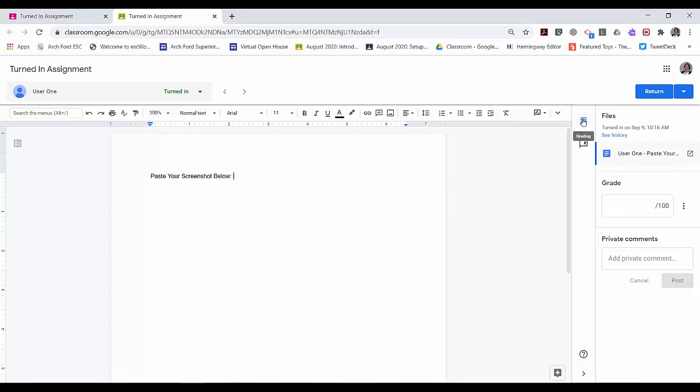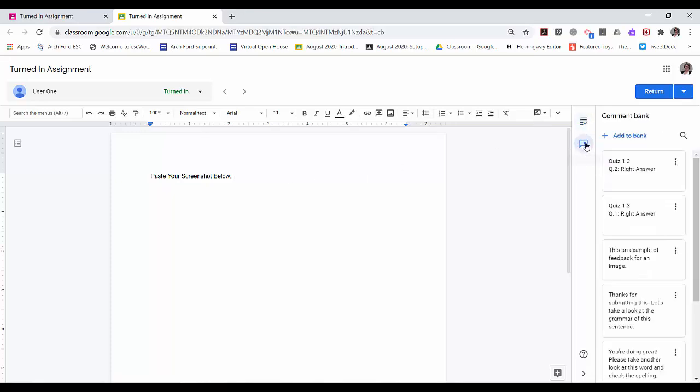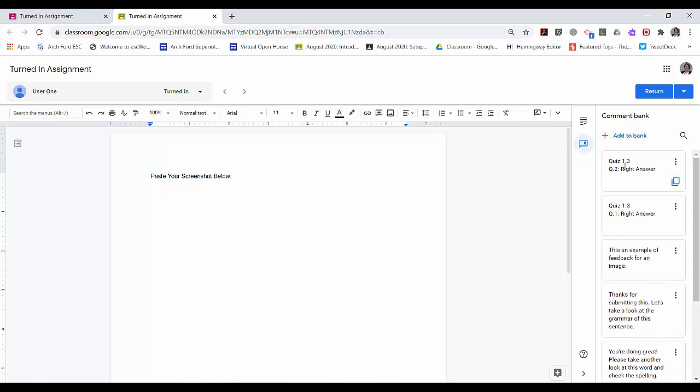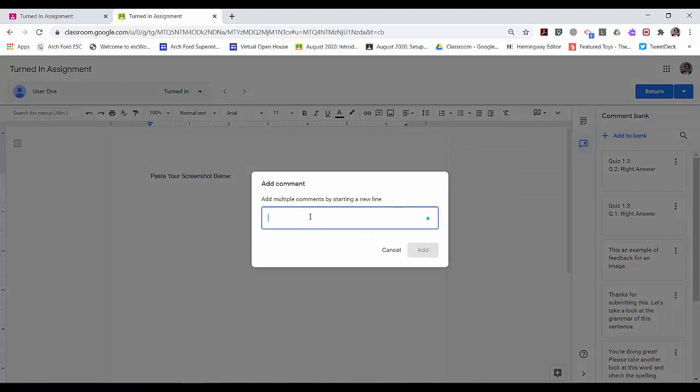This first button at the top is grading mode, so I am able to go in and grade. Underneath there is your comment bank. So here are all of the comments that I have saved. And so to add a new one, you just click add to bank. And one of my favorite things is if you are manually grading an assignment or a quiz and you are wanting to leave them the right answer or feedback around specifics, then what you can do is just type in, I like using quiz, whatever the title is. I'm just saying my quiz is 1.3.